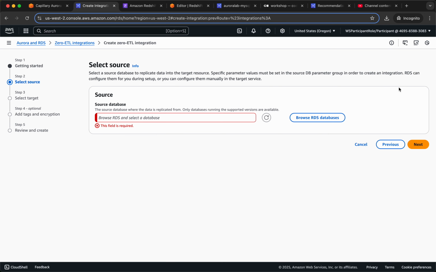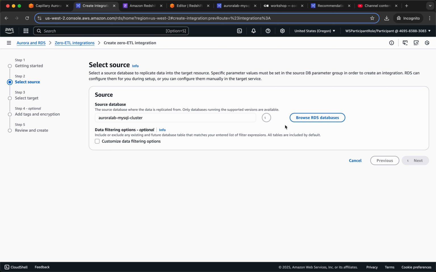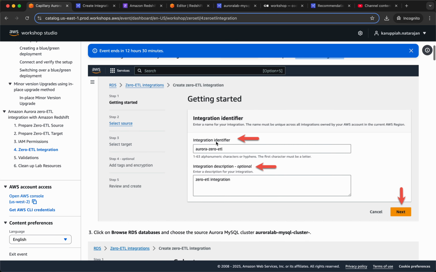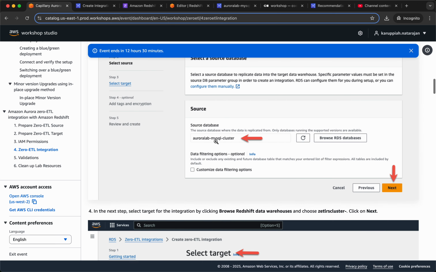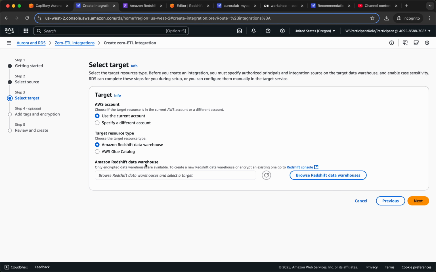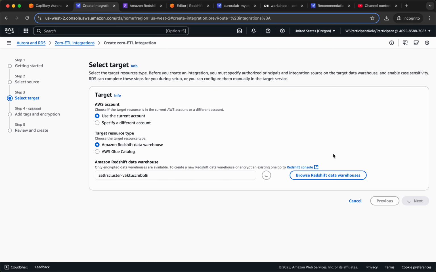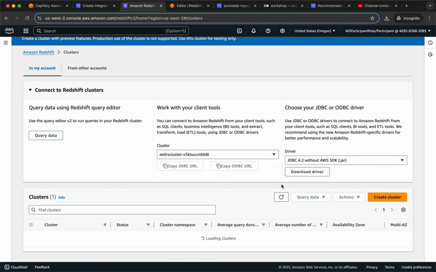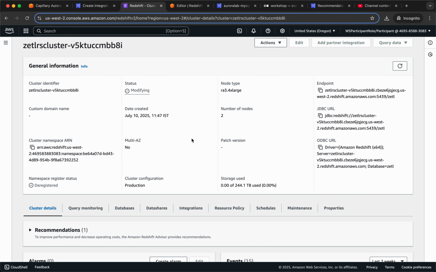browse RDS databases, or we'll just say MySQL cluster. Oops, should have chosen this like this. Customize data filtering options. Amazon Redshift data warehouse. This one is resuming, that's fine. I want it to be available basically. Let's see if this is available. Resuming, modifying, resuming.